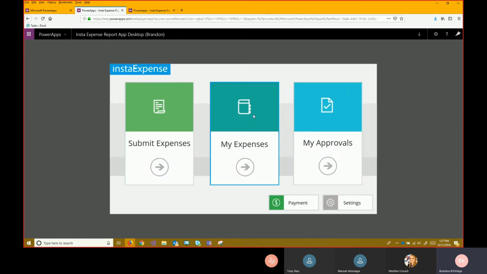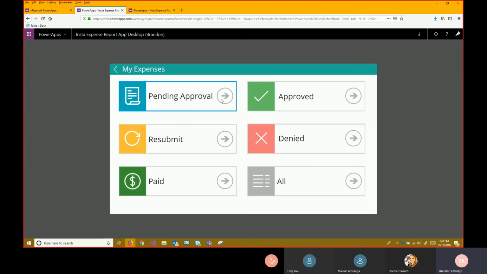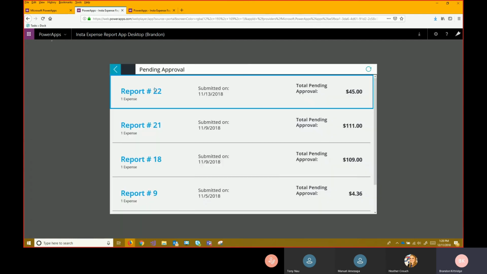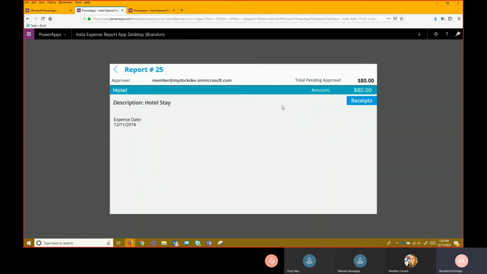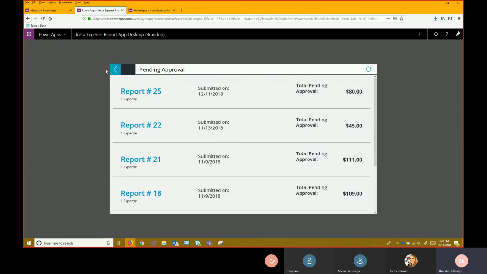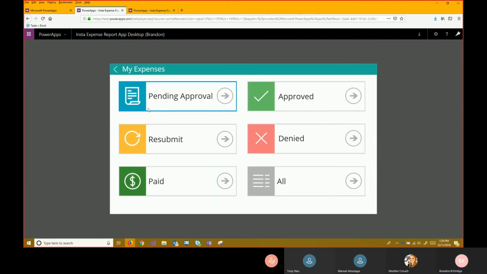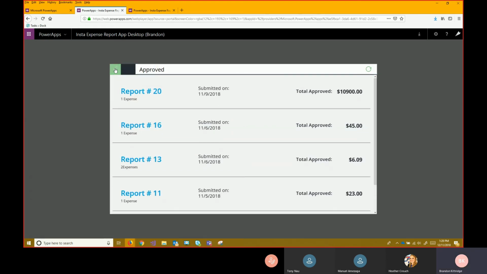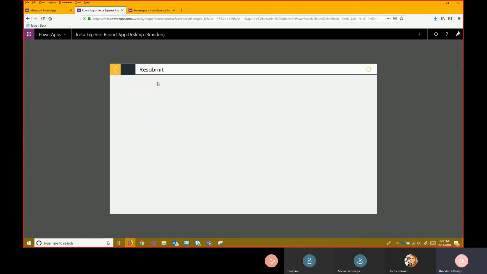But for that expense that I just submitted, what do I do as the person who submitted to check the status of that? Well, I can go in here under my expenses, and that's going to be pending approval. And there's the report that I just submitted. And I don't have any receipts there, but there's also other things I can see. I can see which ones I have that are approved, what need to be resubmitted.